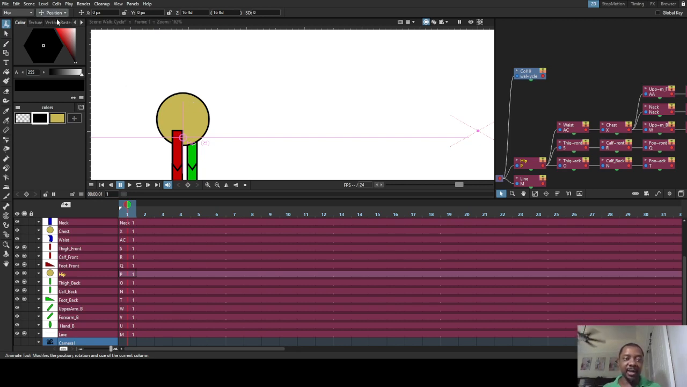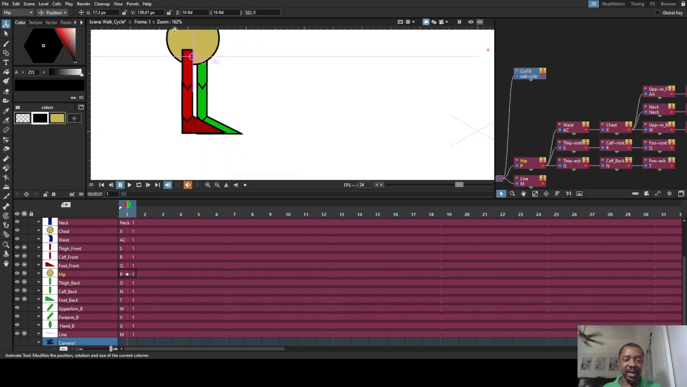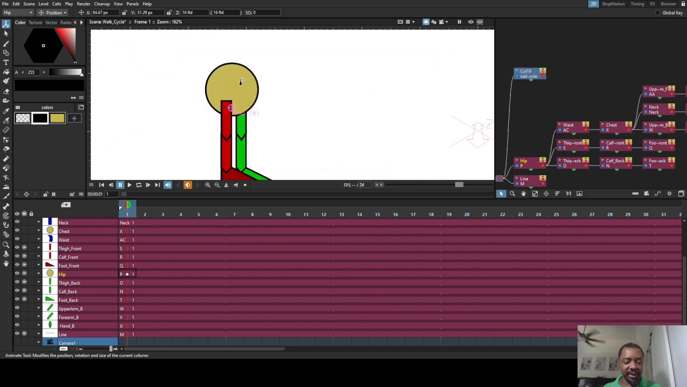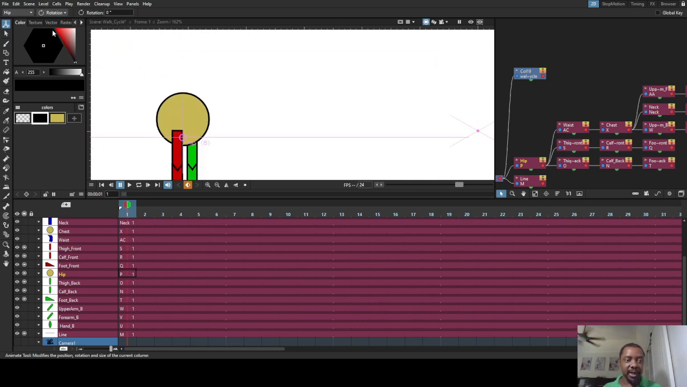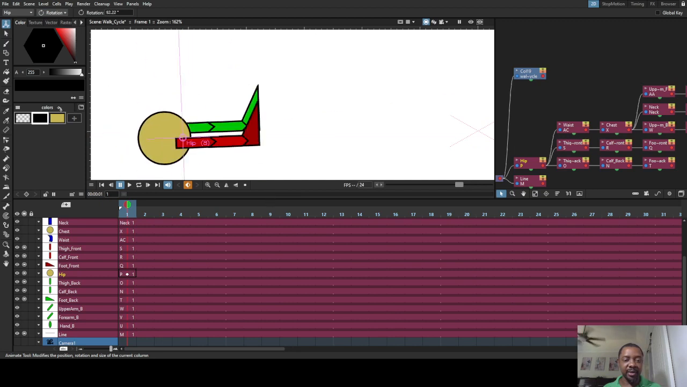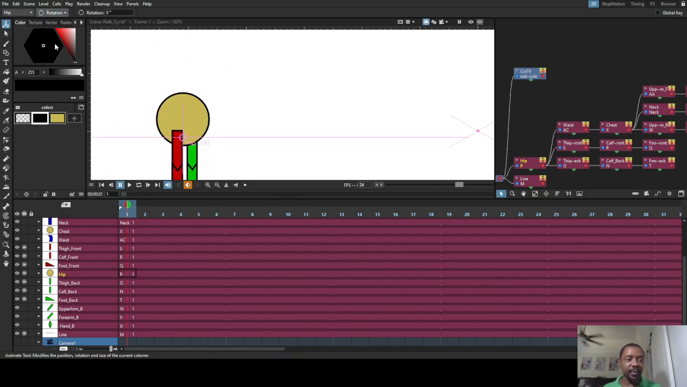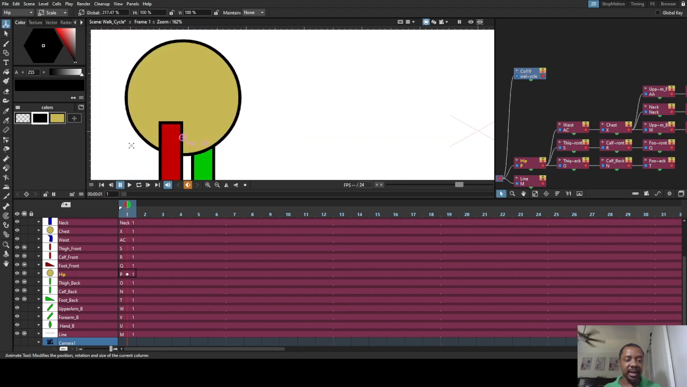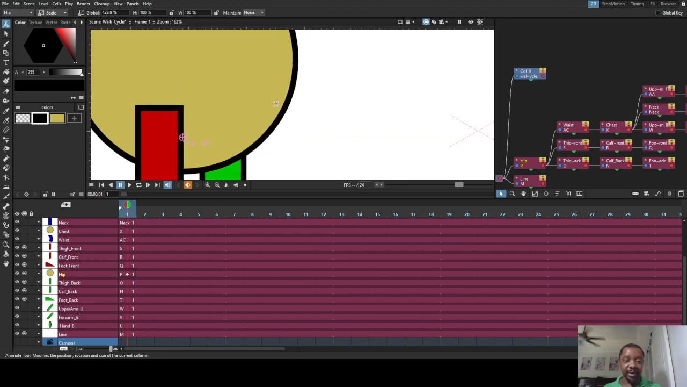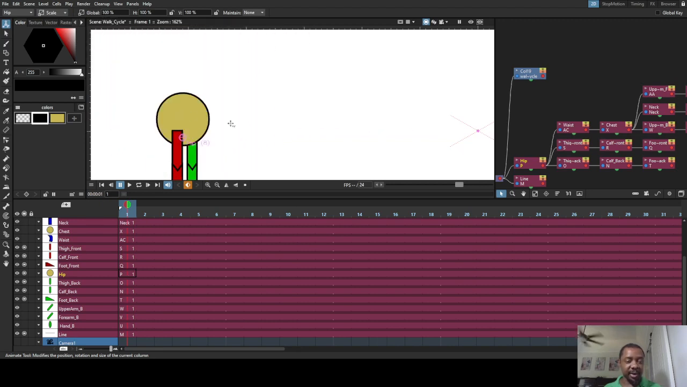By default, the animation is set to position, as you can see with this drop down up here. So if I grab this, I can move it all over the place. Rotation allows me to rotate it. Scale does what it's supposed to do, allows me to scale it, make it bigger or smaller. Shear will kind of just twist it.